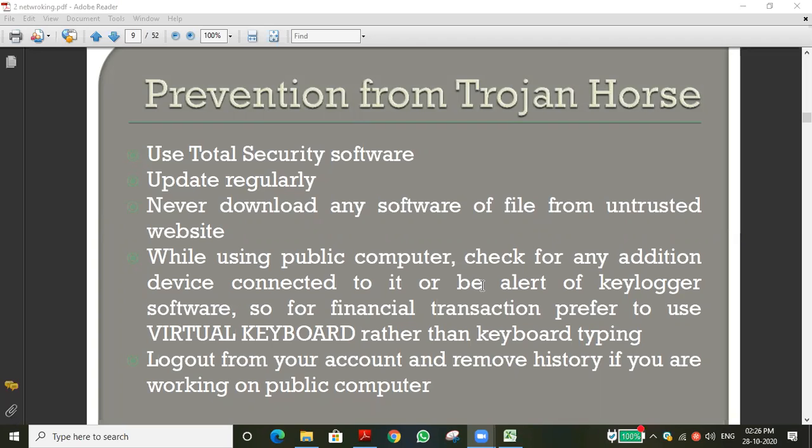I'm not saying they will definitely hack, but chances are more. So we can avoid it as much as possible. There is no other way than that. Otherwise, we are taking our own risk. That is all we are saying.